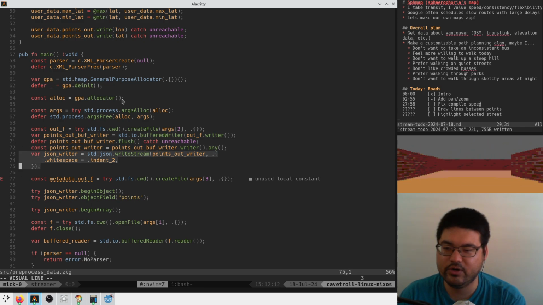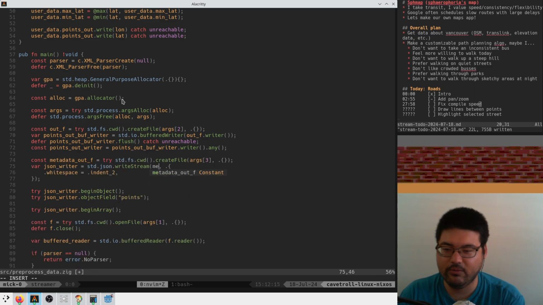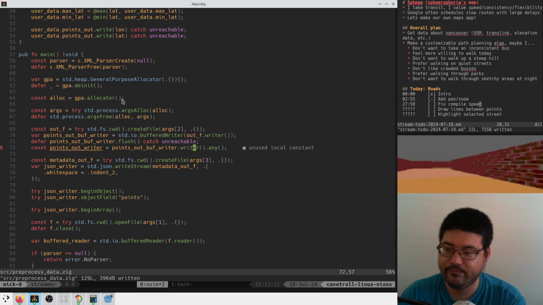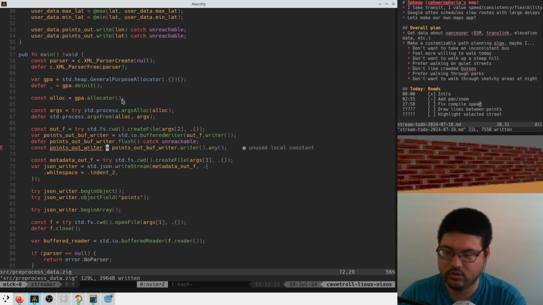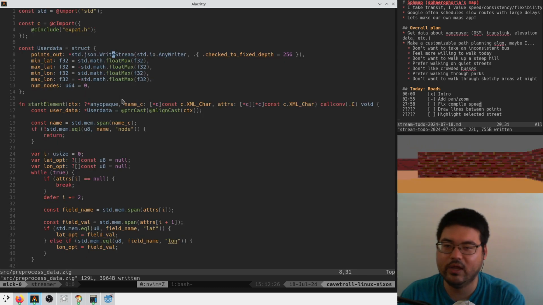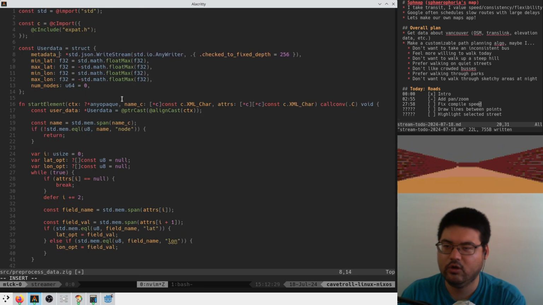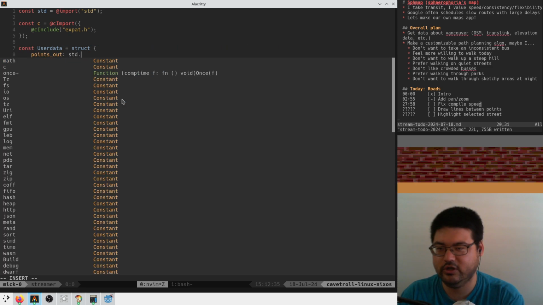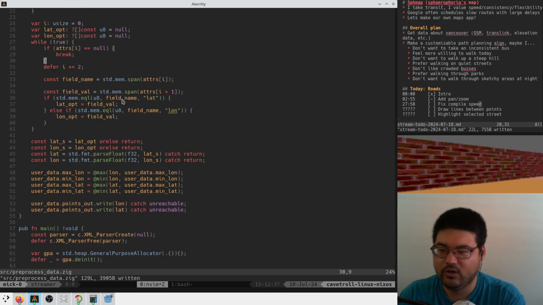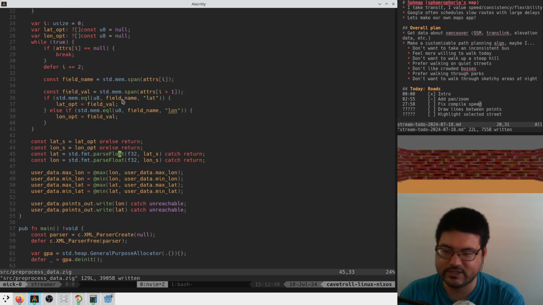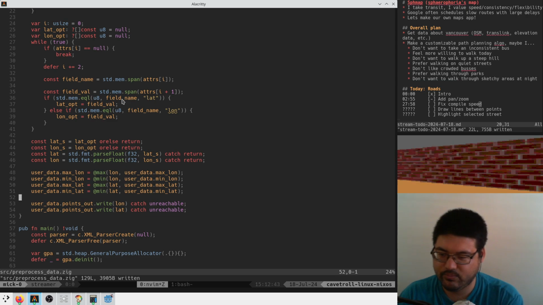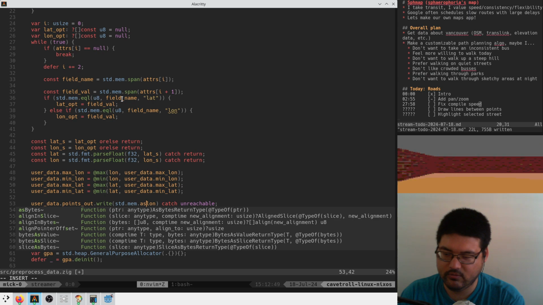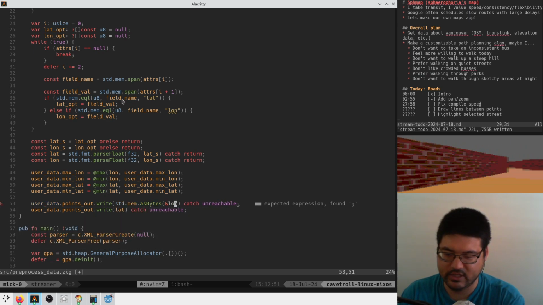So now the JSON writer is around the metadata out file. But the points out writer is now just... okay. So we get points out. This is metadata out, which actually doesn't have to be passed into user data at all, so we'll just delete this. And we have points out, which is just a std.io any writer. Now over here, points out write. Oh, maybe this is fine actually. std.mem.asBytes, this thing.